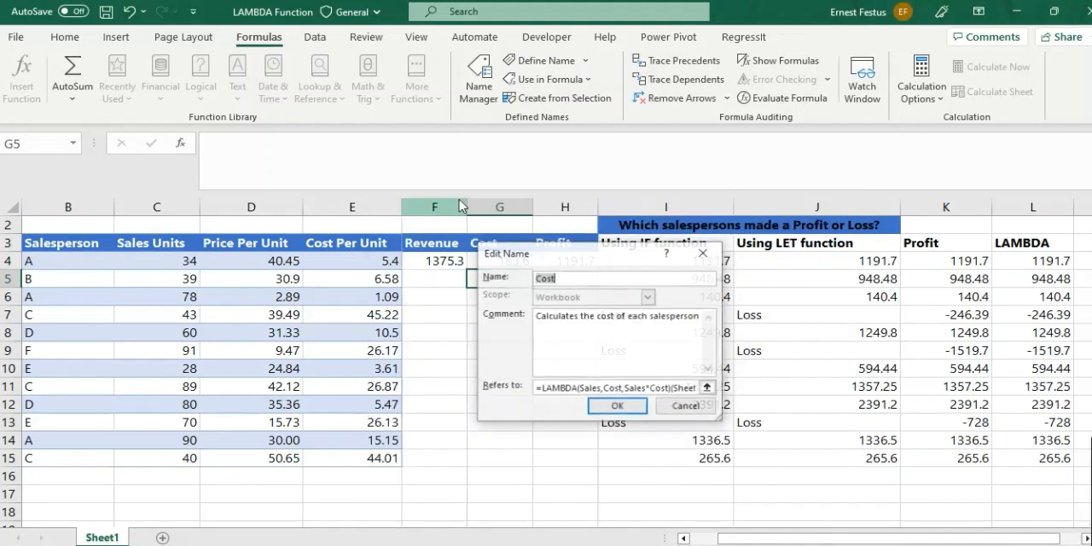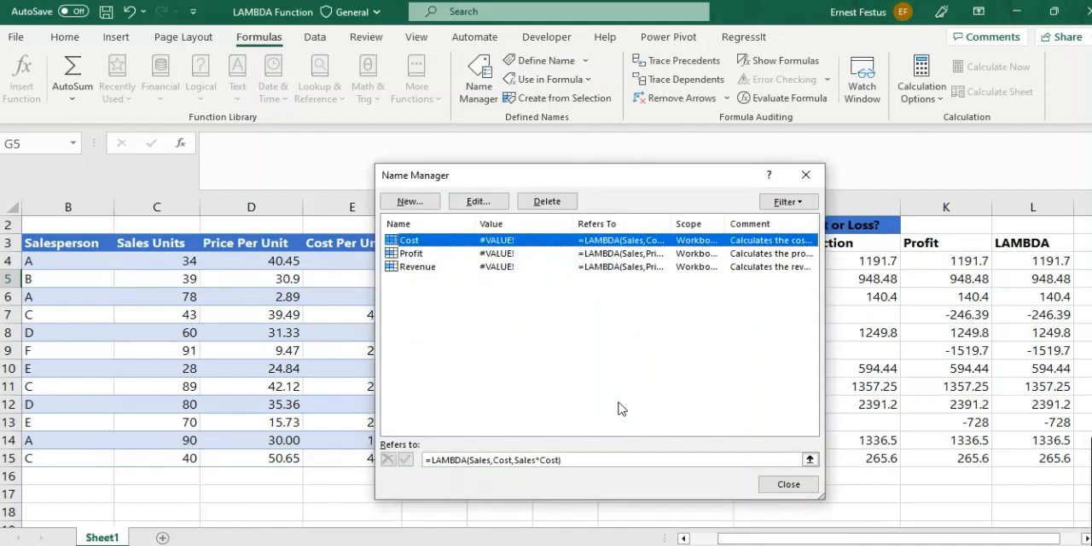Seems we didn't really paste our formula very well. So let me delete the other ones. Okay, I think that's fine. So you hit OK. Alright, so we can close this, and then we can actually use our formula now.